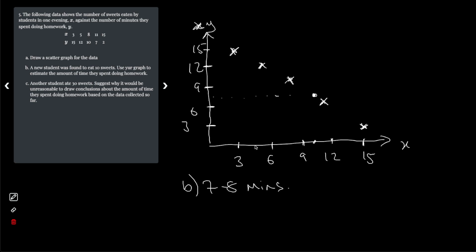So the problem with 30 sweets is that while we could extend this to 30 over here, we can't really extend this line over to 30 because we don't know what happens after 15 sweets. So that's called extrapolation. And the problem with that is if we just use this data to extrapolate, we're going to see that we'll get a negative number for the amount of minutes they spend doing homework, which obviously doesn't make any sense.